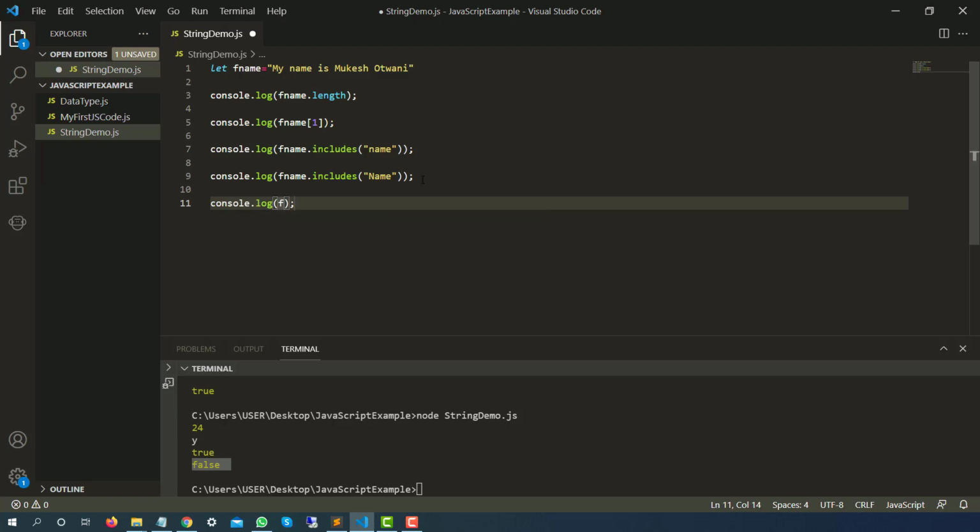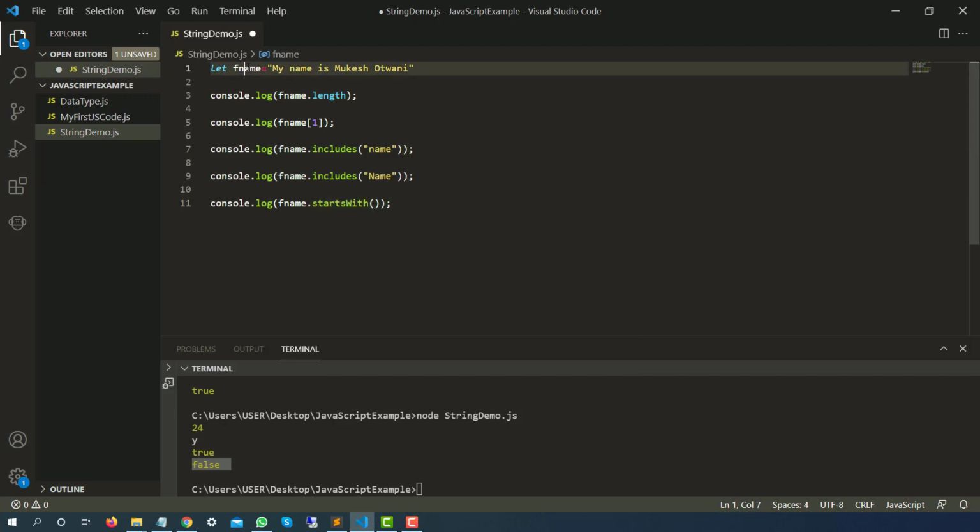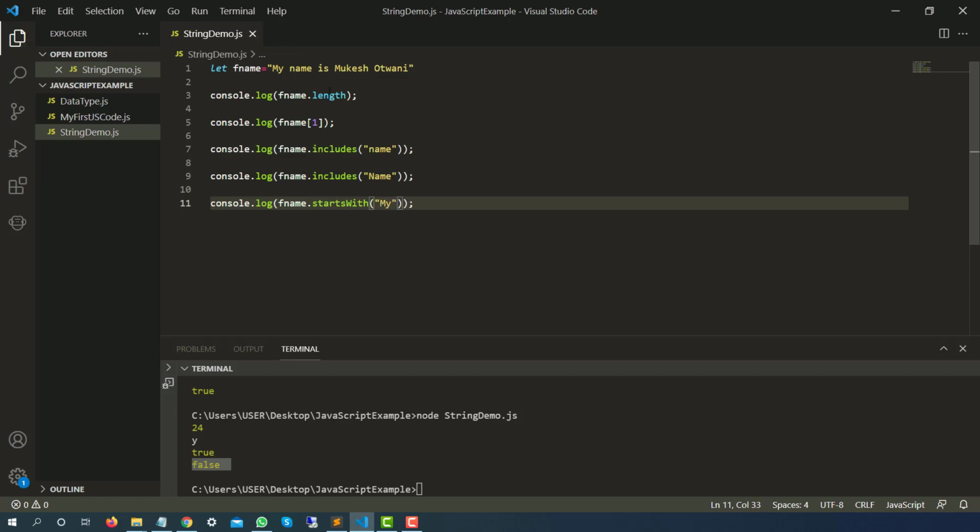In a similar fashion, let me show you one more method, fname dot starts with. Let it be fname. Ideally I should have given a different name, but it's okay. So let me type my, and this will check if this string starts with my. In our case it's yes, so it should return true. And if I simply make it small m, even though it is matching, it is case sensitive, so it will say false.